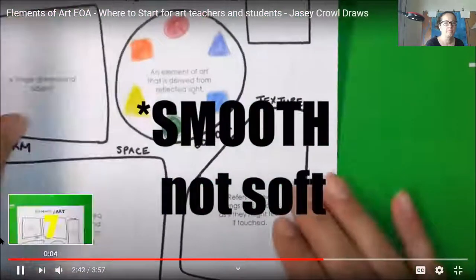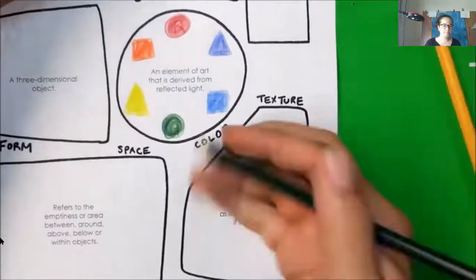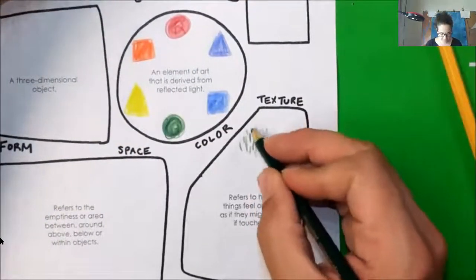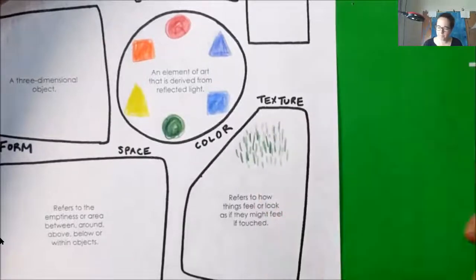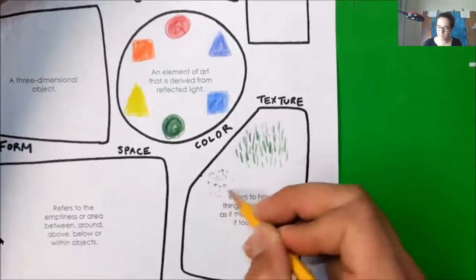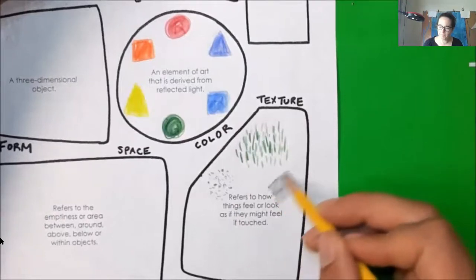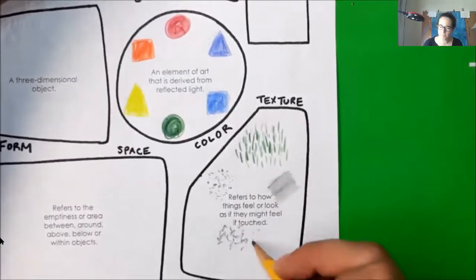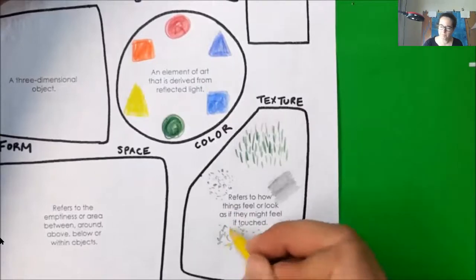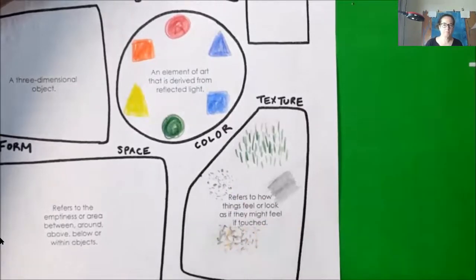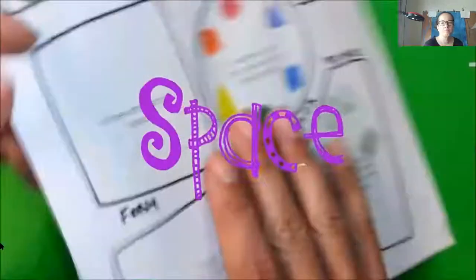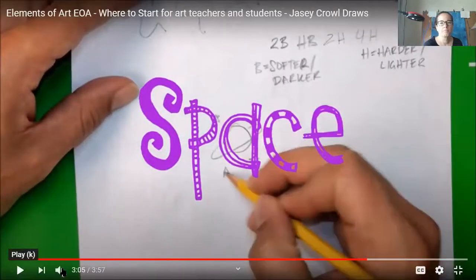like wood, rough wood, but it's soft. Texture can be real or implied, and we use the elements of art to create that texture. So here we can create a grassy texture using different pressures. Here we can create a concrete, jagged look using different dots. We can create a smoother look using value. Whatever kind of texture you want to create, you can create it, or you can create real texture. Let's talk about space, not outer space. We're going to talk about space.